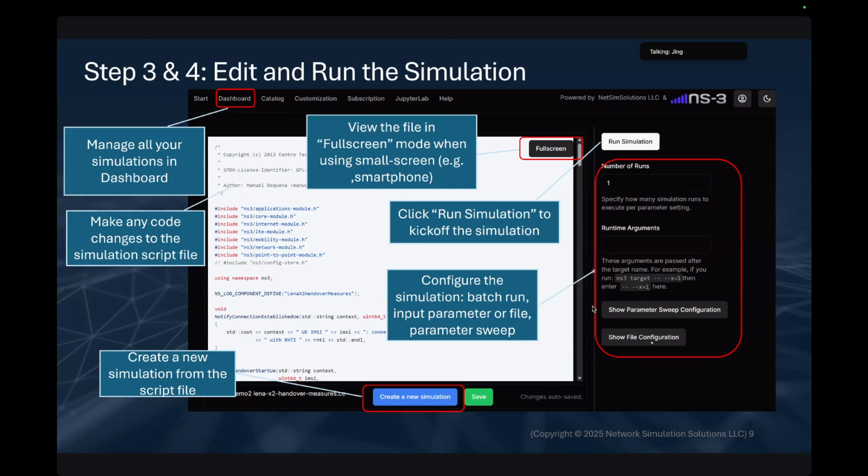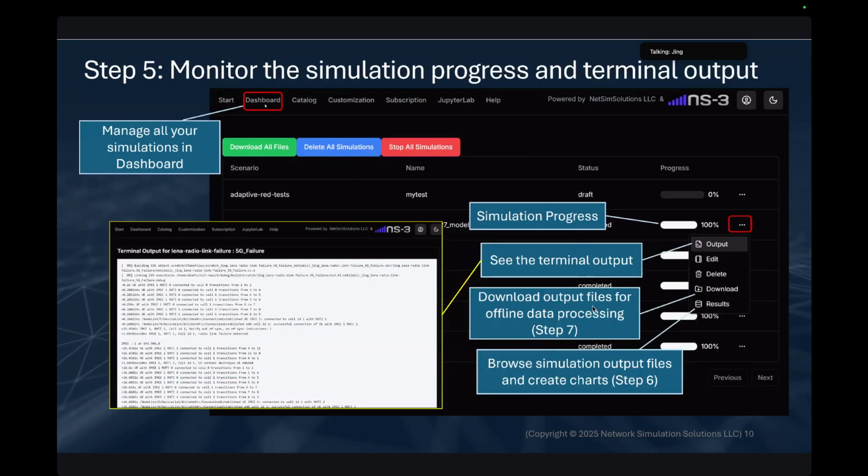Later, I will show a quick demo to show how you do this with a file configuration. Okay, so after that, you have mostly configured all the simulations. You just click the run simulation to kick it off. And then you can go into the dashboard and see all the progress of your simulation, right?